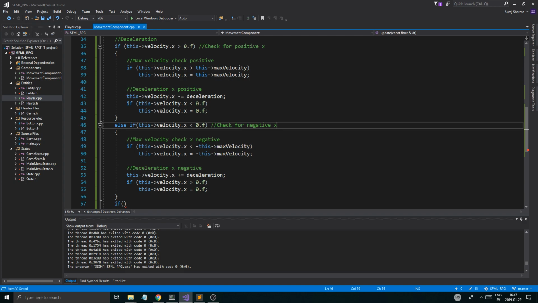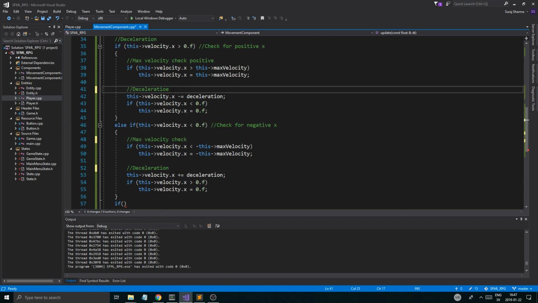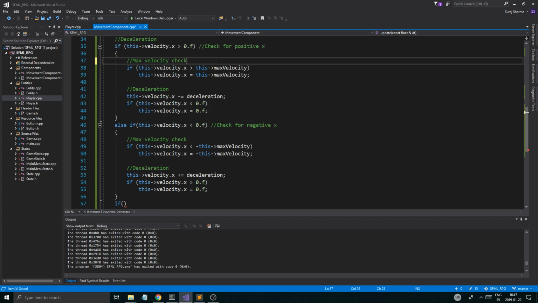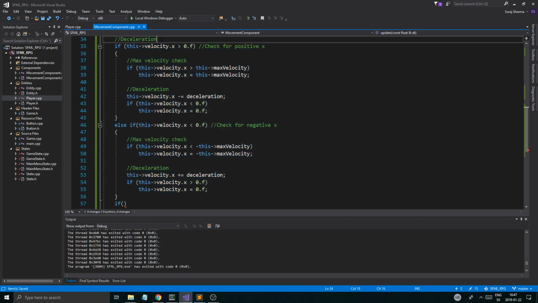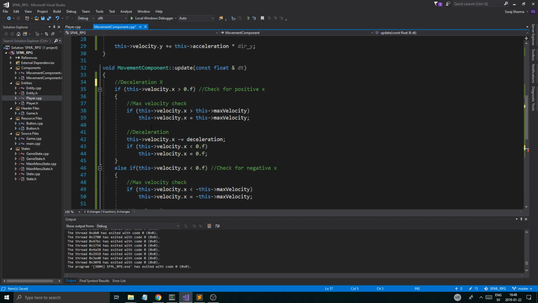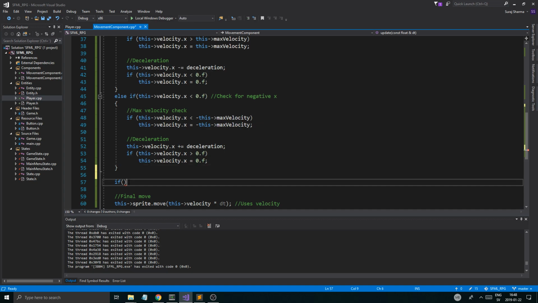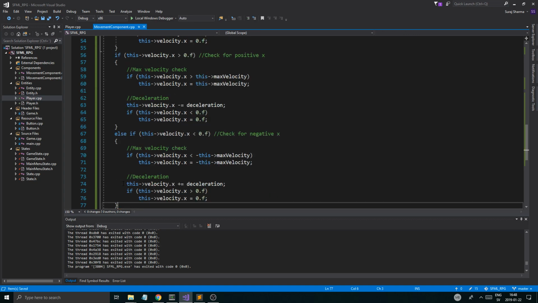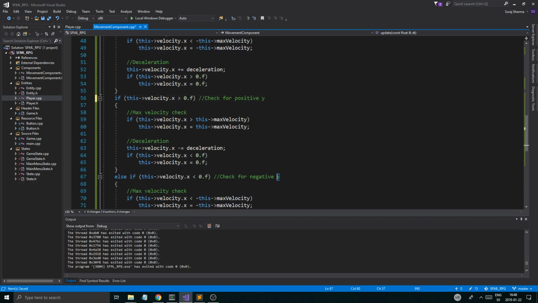So, what's a good comment? Deceleration. Obviously, deceleration. Max velocity check. We'll do that. Just shorter comments, a little better to read. Deceleration X. No way, this is not only deceleration. We'll just copy paste it here as y, check for positive y, max velocity check, check for negative y.